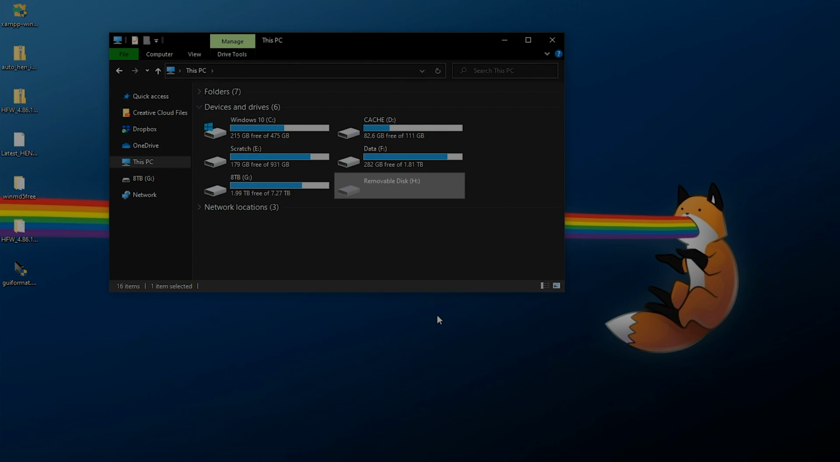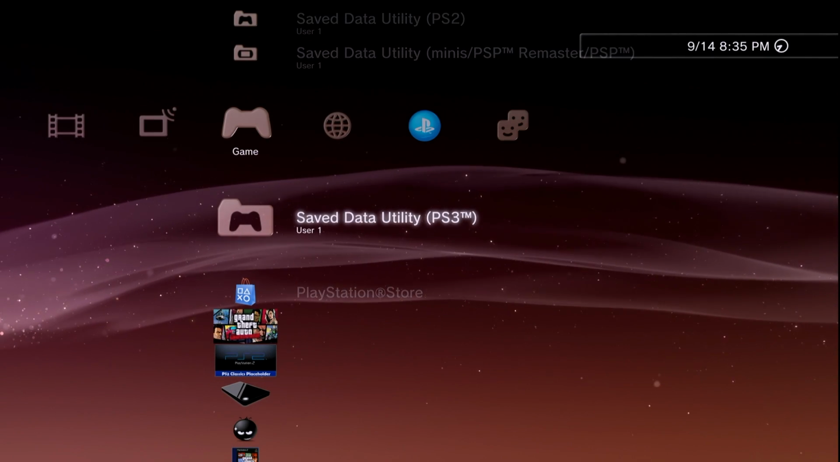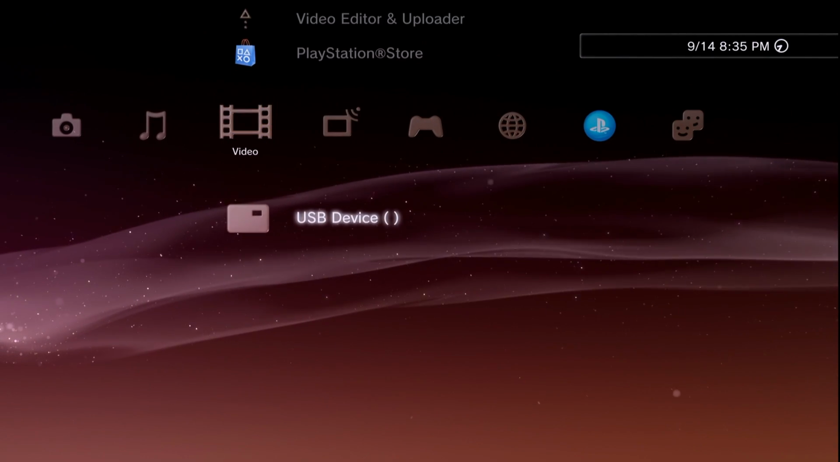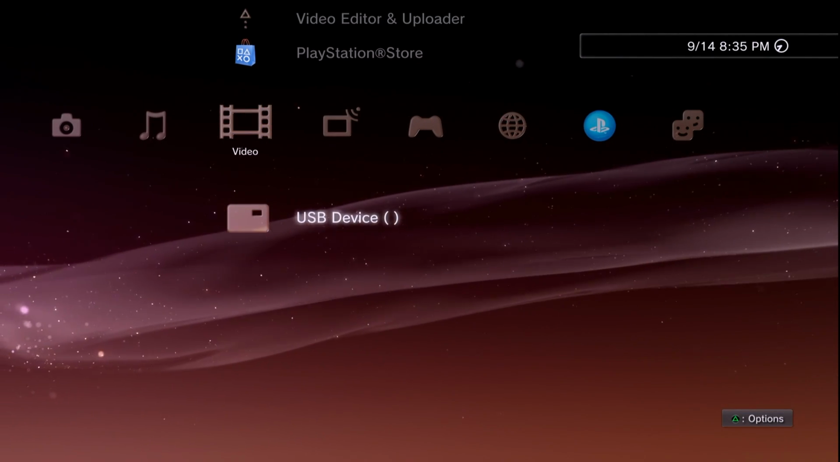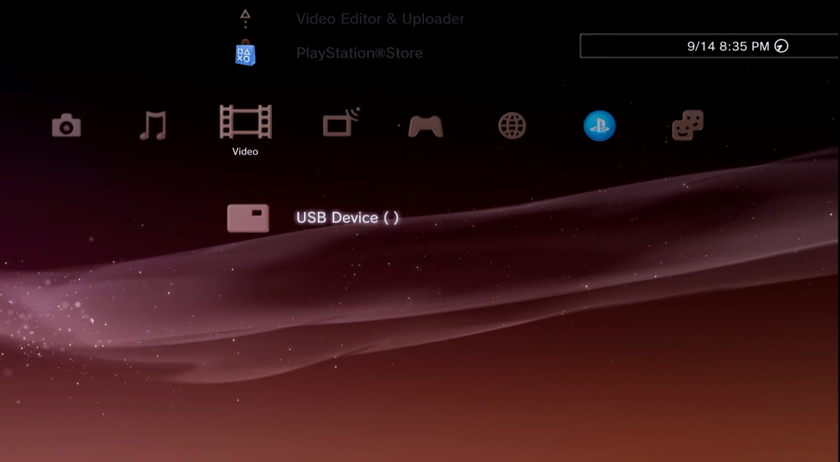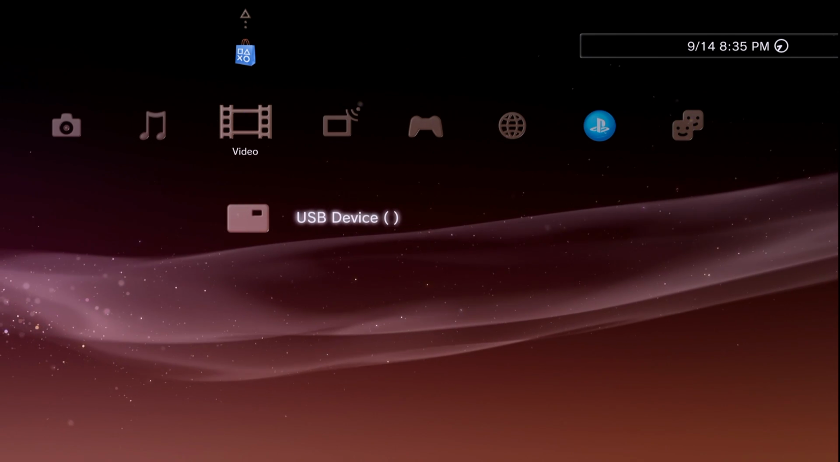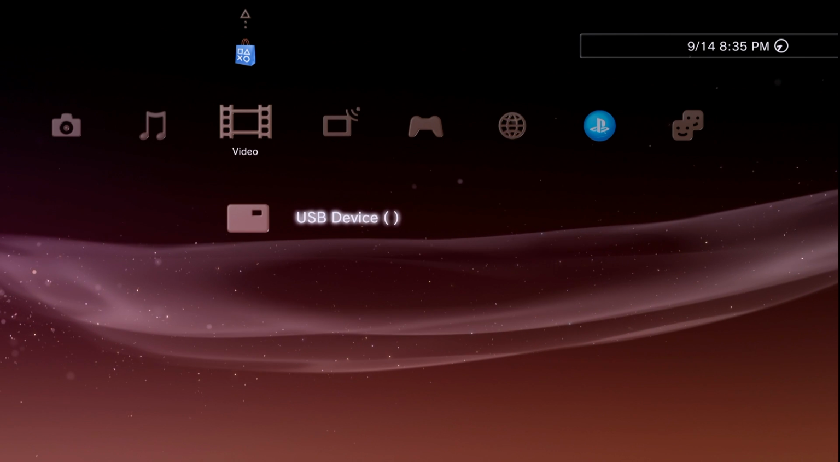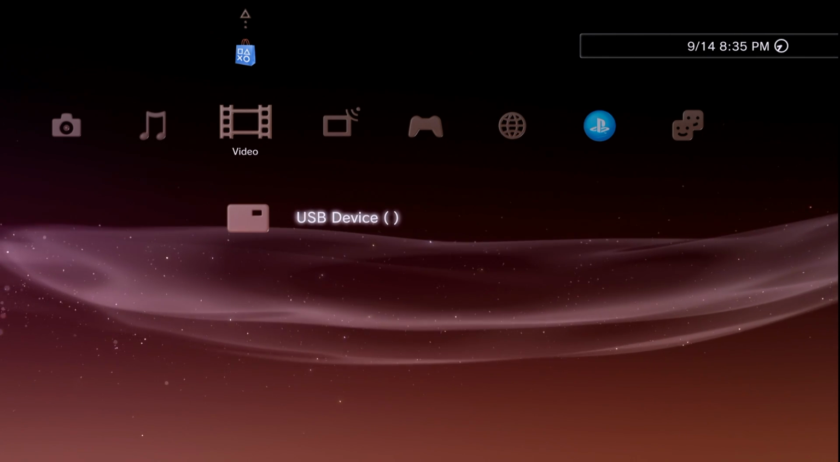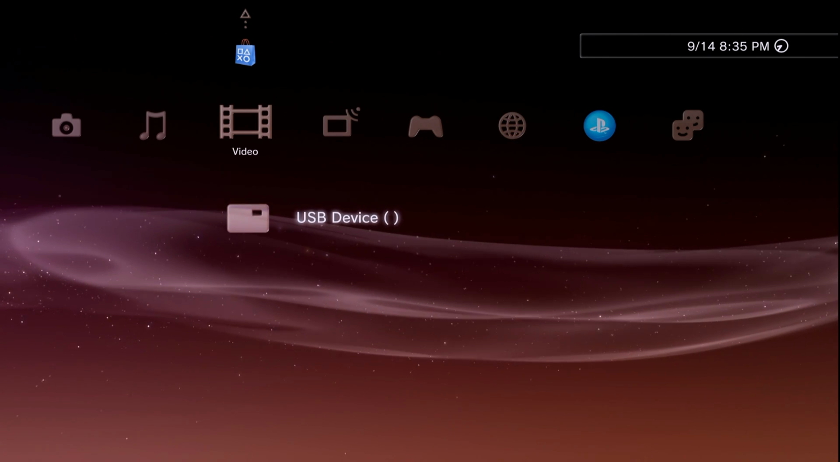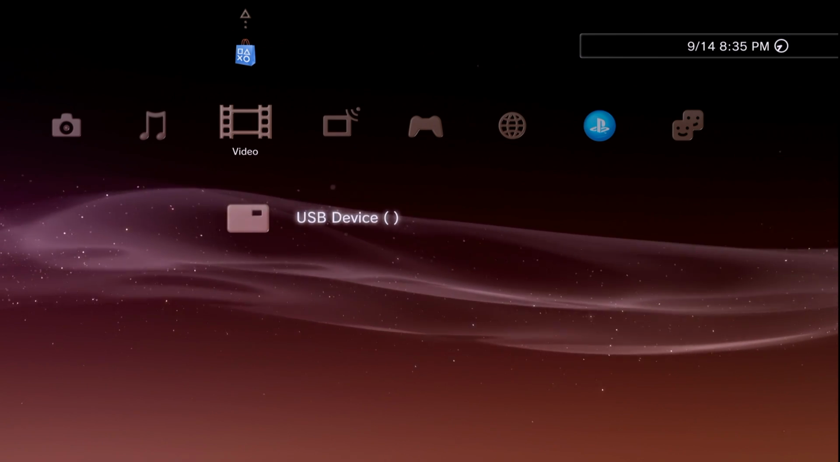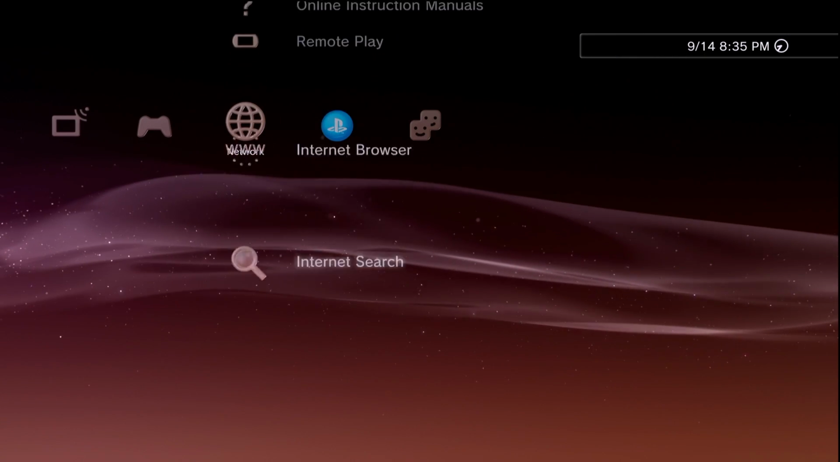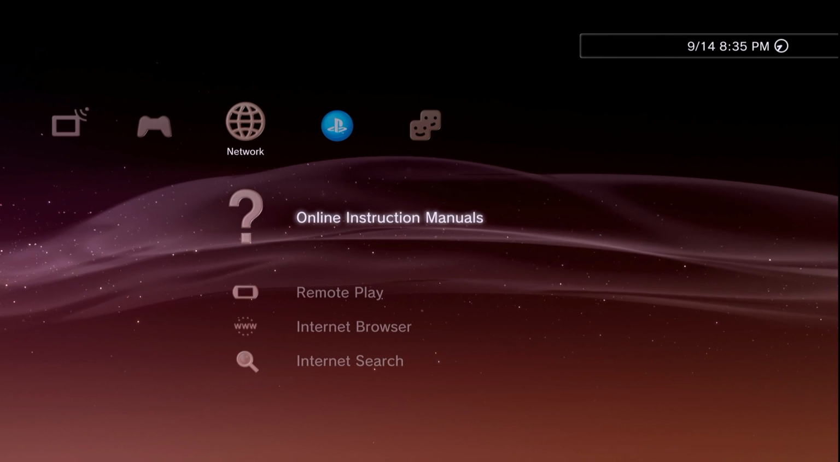Alright, so back over at the PS3, make sure you have a USB drive plugged in, make sure it is detected, as you can see right here it is. And at this point, we're going to reinstall HFW. You probably already have it installed at least once, but this is more going to be for anybody who might have messed up, or for example, if you have a blank network tab right here.